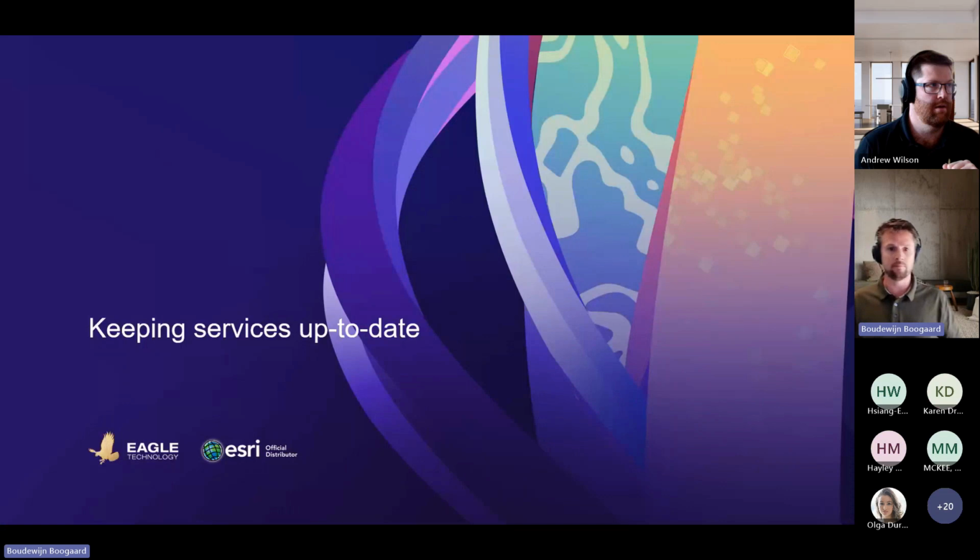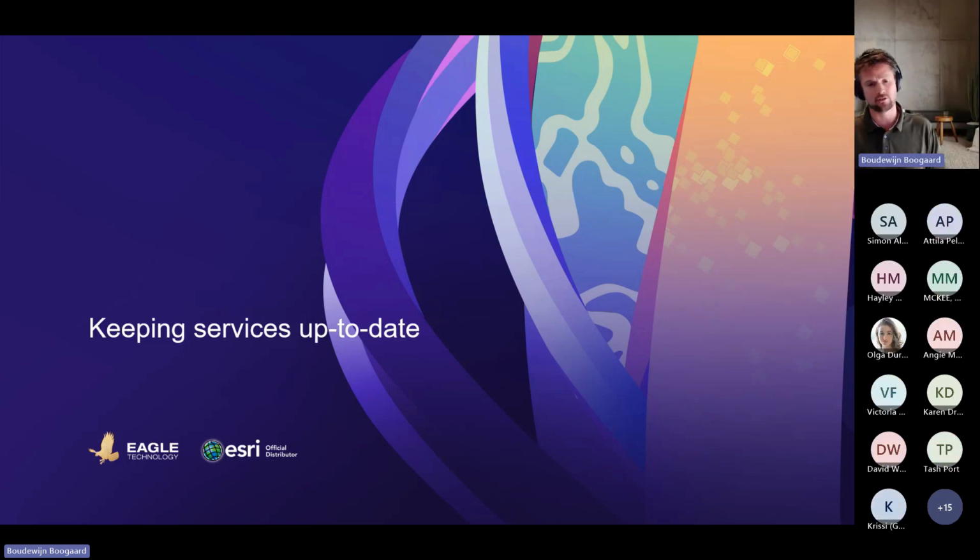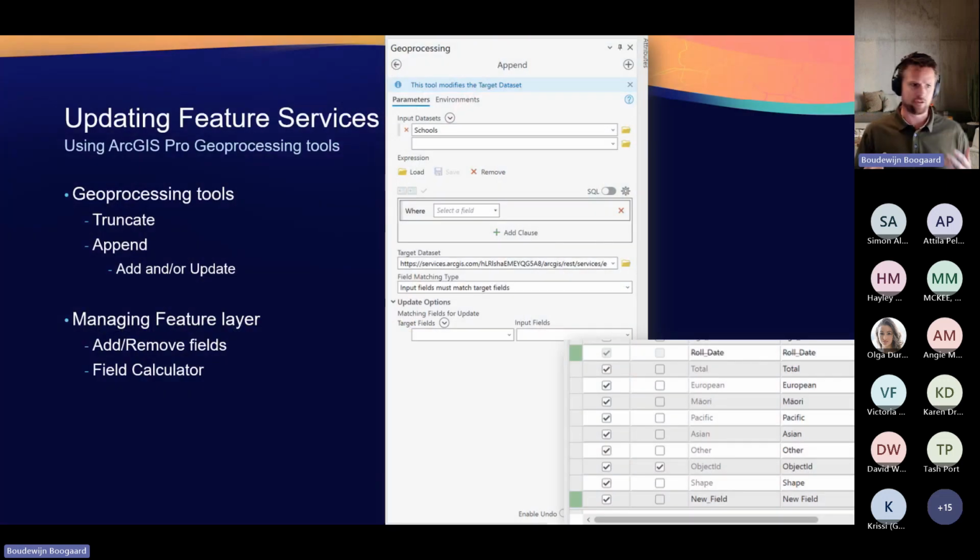Thank you. So once we've published our services, data sometimes changes, so we may need to update the data in those services. I'll go over a couple of strategies that you can use to keep your services up to date, and I'll start off with the feature services. There's a couple of ways. First of all, you can just use geoprocessing tools.